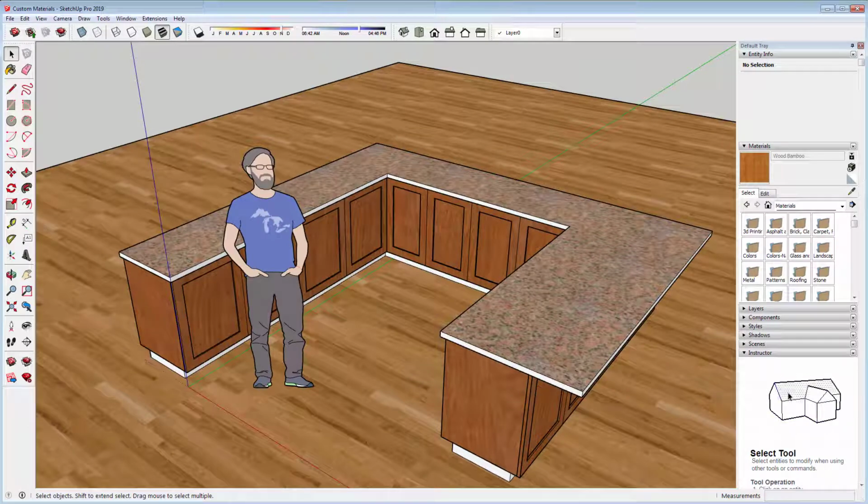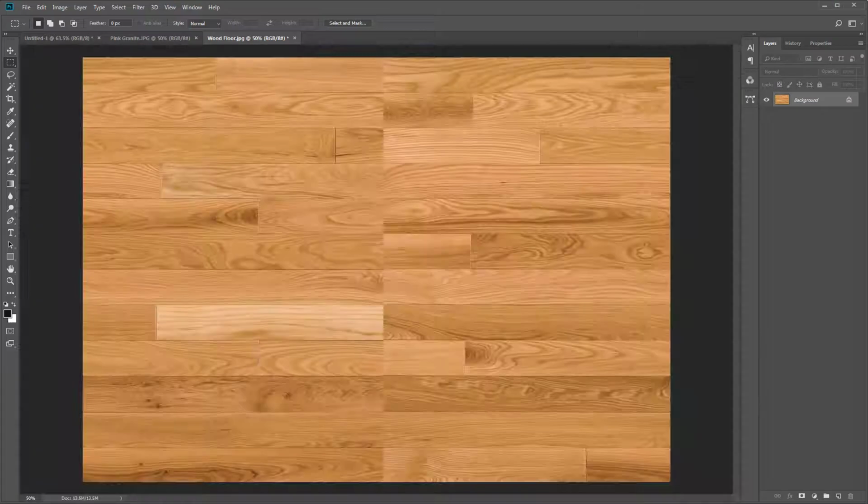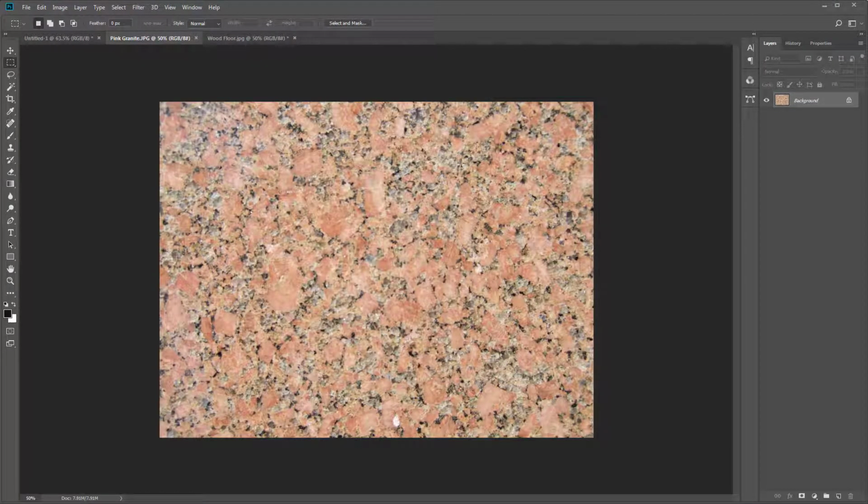So let's just open up Photoshop, and the first material we're going to take a look at is actually the granite. Okay, so if you just look at it like this, it seems fine. You're thinking, wow, I don't see a seam. Well, that's because the seam happens along the outside edges.